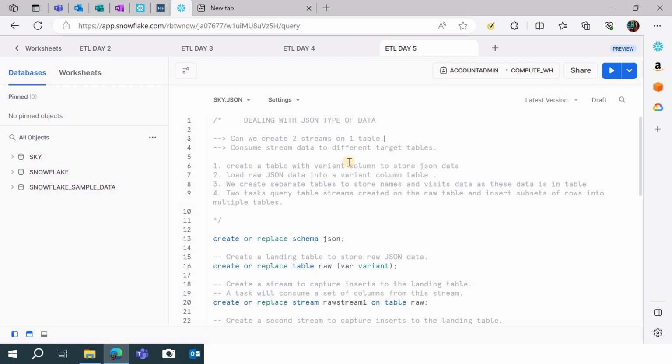How can we create the JSON type of data, and all those things we have covered briefly in the JSON video, so you can watch from there if you don't know about JSON. First of all, we will create a table with a variant column to store the JSON type of data. A variant column is a column which can take all data types: we can store string values, integer values, decimal values, date or timestamp. We can store all types of data in this variant column.